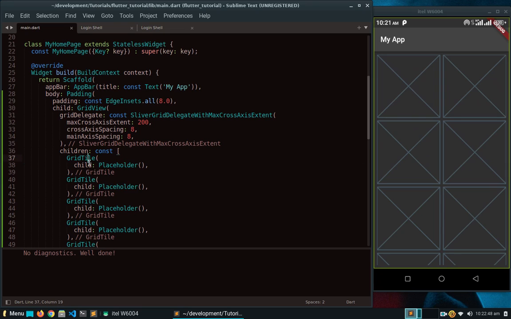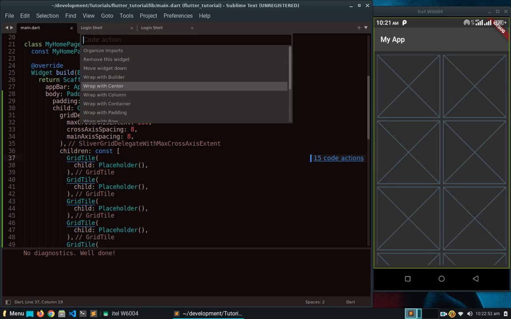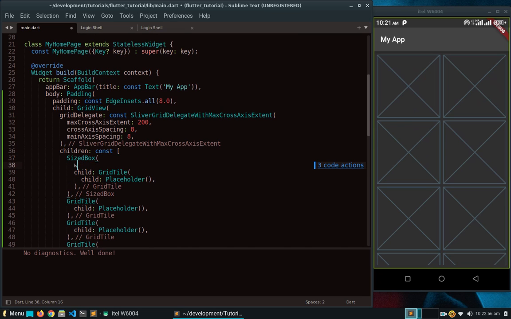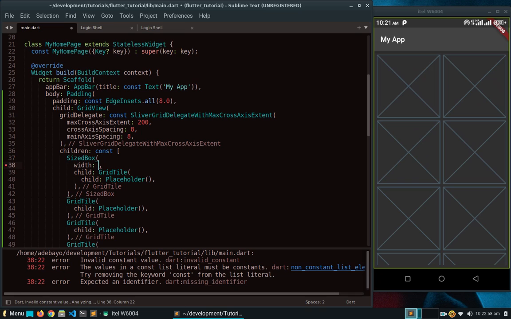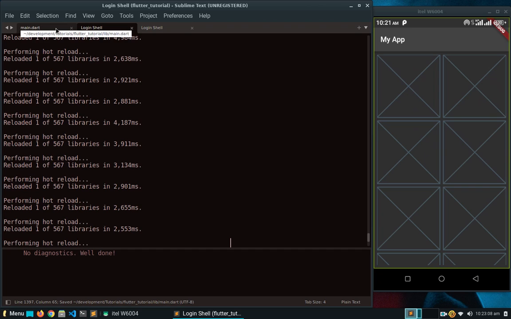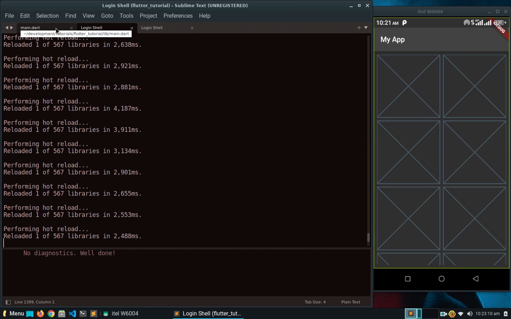But what we could do with this information is to have, for example, a SizedBox here that has a width of, I don't know, 30. Let's just take a look at this. Alright. And if I reload, that didn't work.